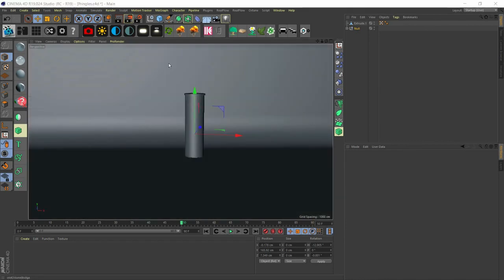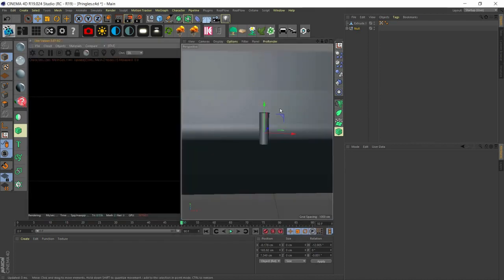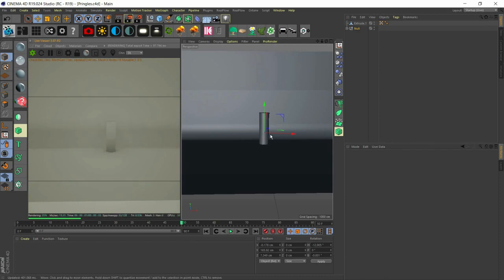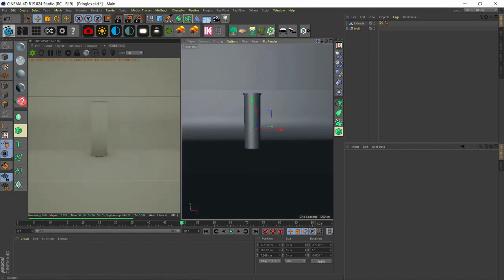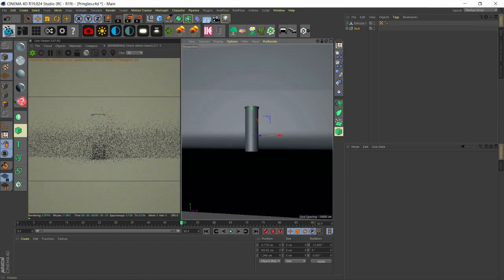Okay, so now we can put Octane back and put it right here, and make sure you always save, because sometimes when I use Octane it crashes my system, like it crashes Cinema 4D. The best thing for you to do is to always save your work as you go on. So Ctrl S to save. So now when you fire Octane, we have this here.